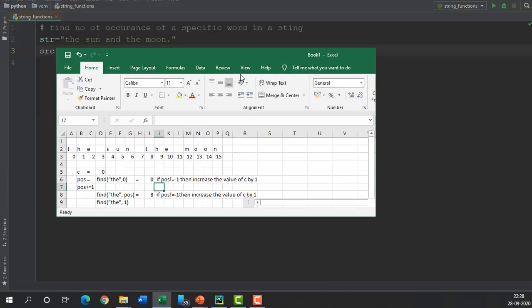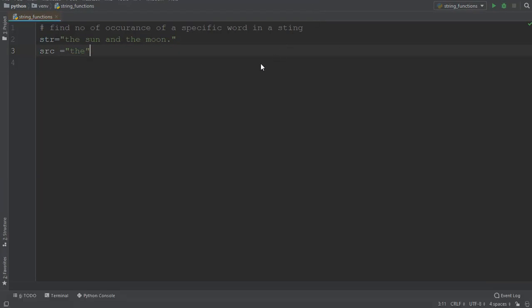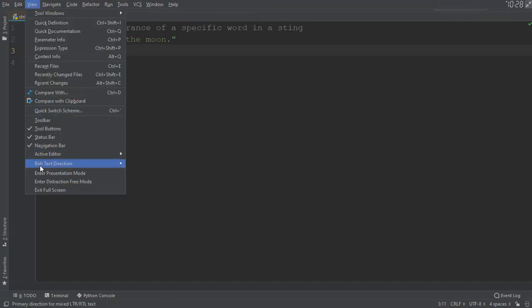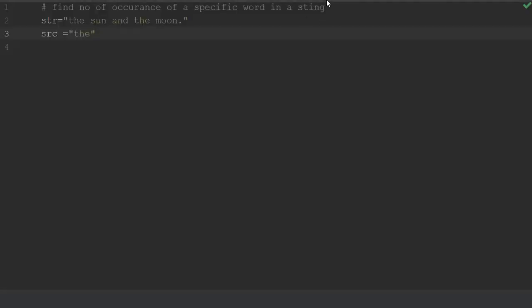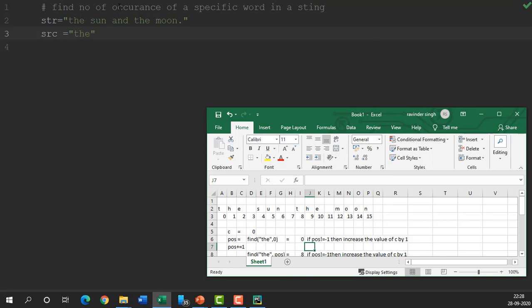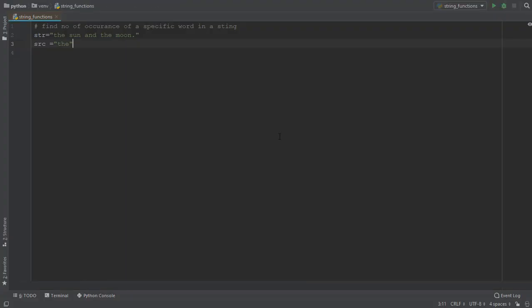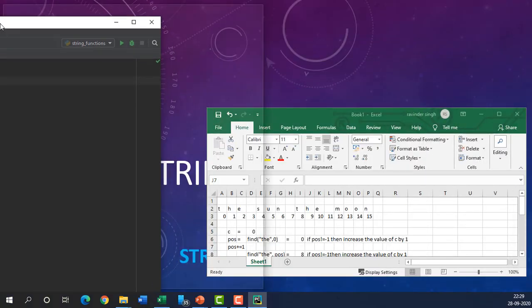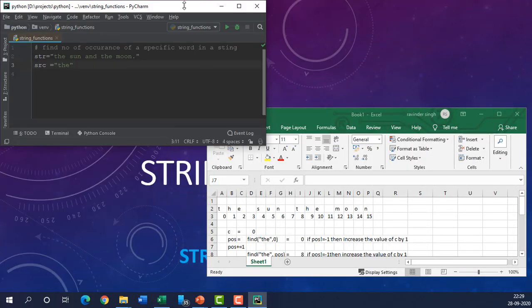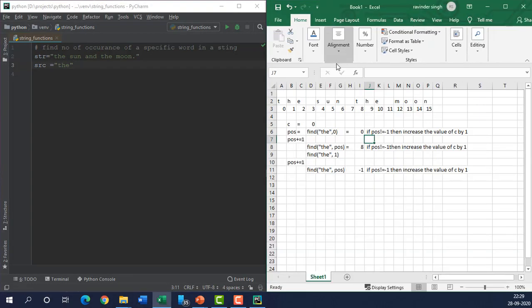So let's do this, and I'm going to divide my screen into two halves. Wait a minute, I have gone to presentation mode. Let me exit from the presentation mode and exit the full screen mode, make it half. This is a half and this is another half. By having this idea, I'm going to translate into my programming language.